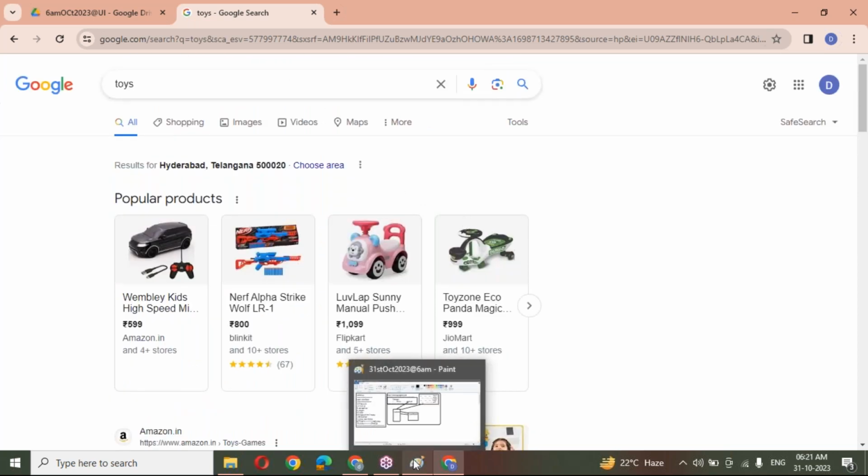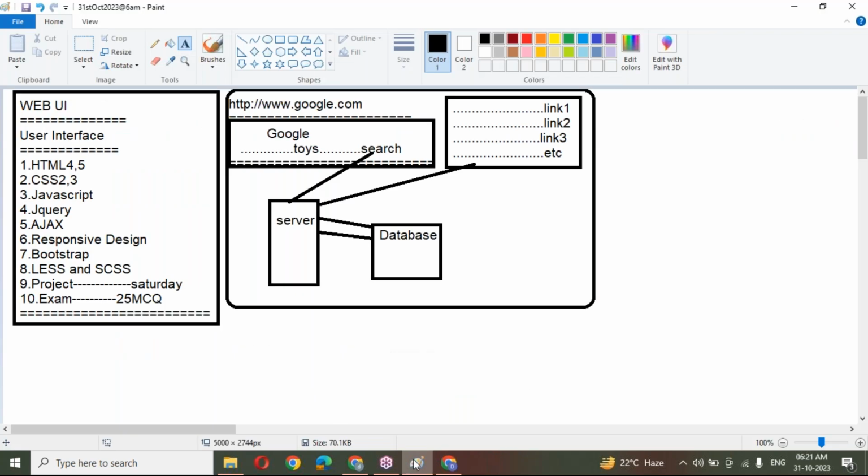So this way we can execute our program. Whenever we search for our input, that will go to the server. Every time the search input will reach the server, the server is connected to the database, and the database goes back to the server. The server will give us the resultant page.